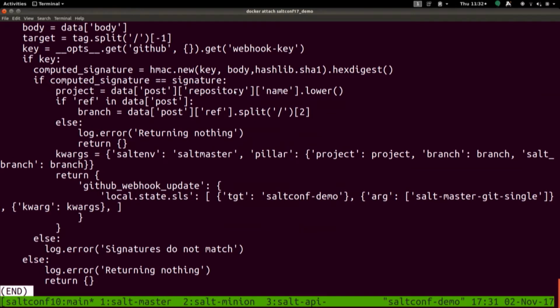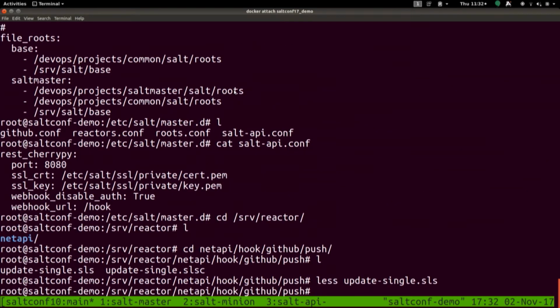So the interesting thing is the call to local.state_SLS. If everything checks out, we're passing a bunch of variables to the state.sls call or module with a target of SaltConf demo, passing it the argument of saltmaster get single. So that's just actually going to run the state that will do the magic.